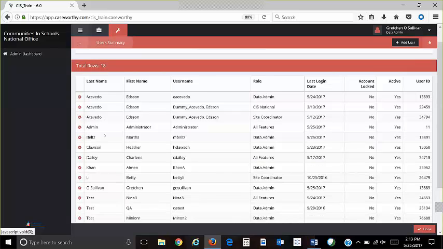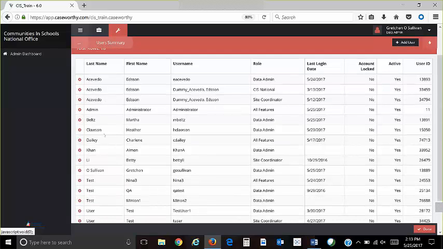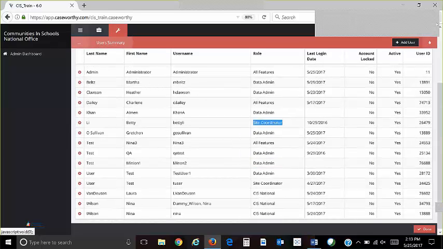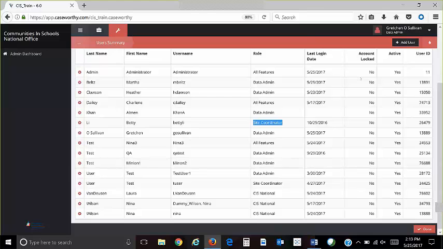So for you all, when you log into this training site, you'll see yourself as a data admin, and you can see the role right here. Maybe there's a couple of you in your particular affiliate that have been set up as data admins. And then there's going to be a number of site coordinator role users, and they'll just be named something generic like Bradshaw County 1 through Bradshaw County 15.